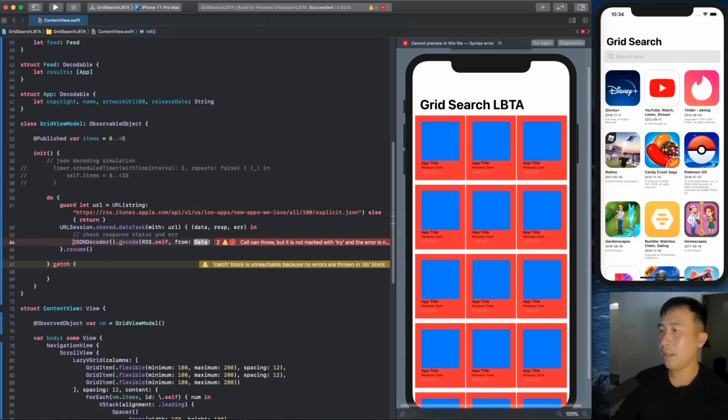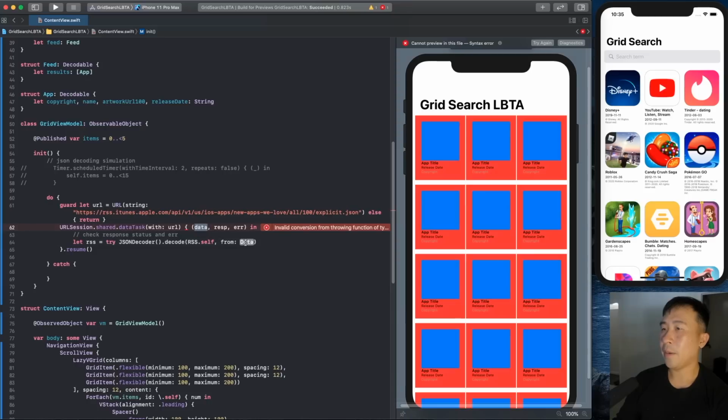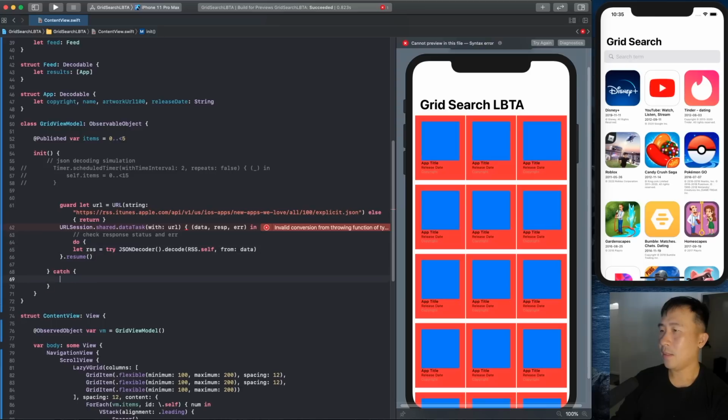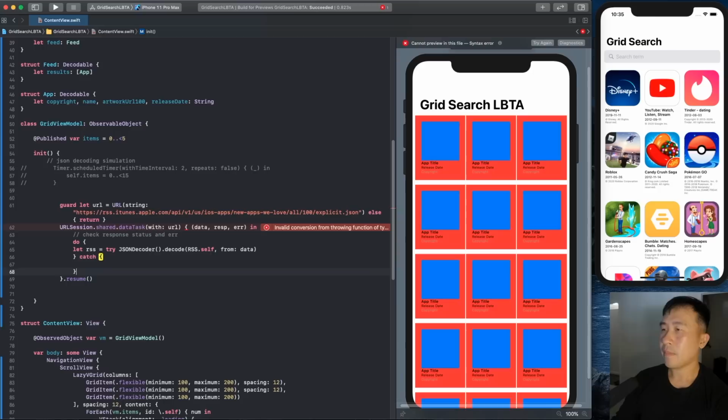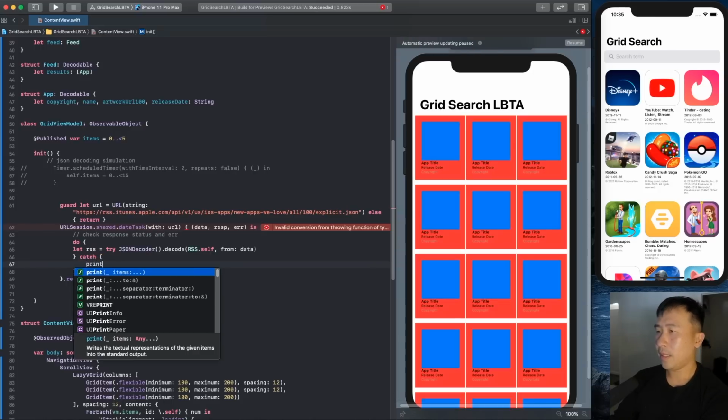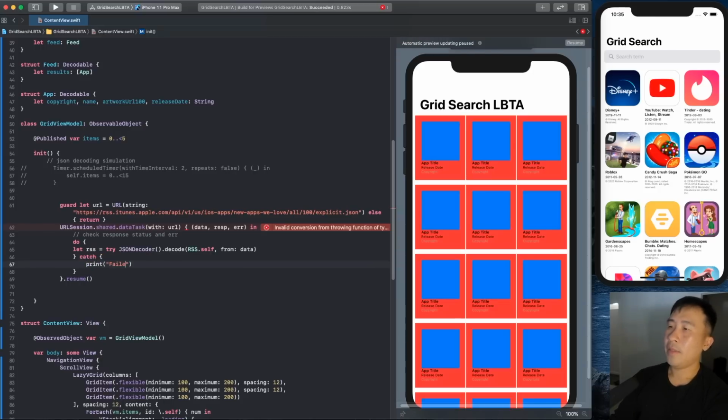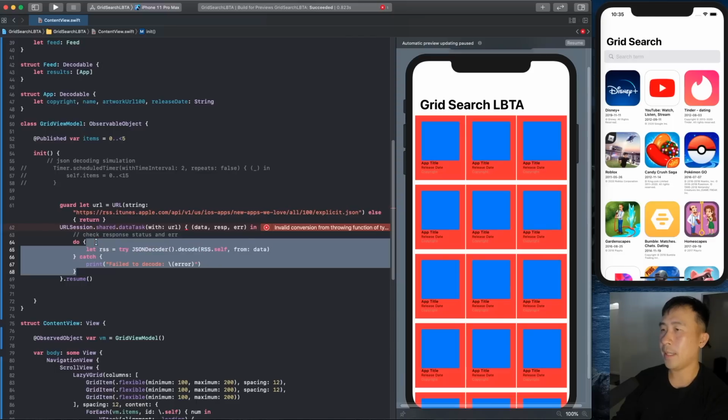What else do I want to do here? I think I want to do a try and let RSS equals that. So RSS equals that. And I think I want to use the data from here. So this is the data and that looks pretty good. I think I want to take the do catch and put it inside of this guy instead. So do that right here, cut that. And now I should be good to go. Here's our print, failed to decode. And just by default, you get this error variable if something happens right here. So I will take that.